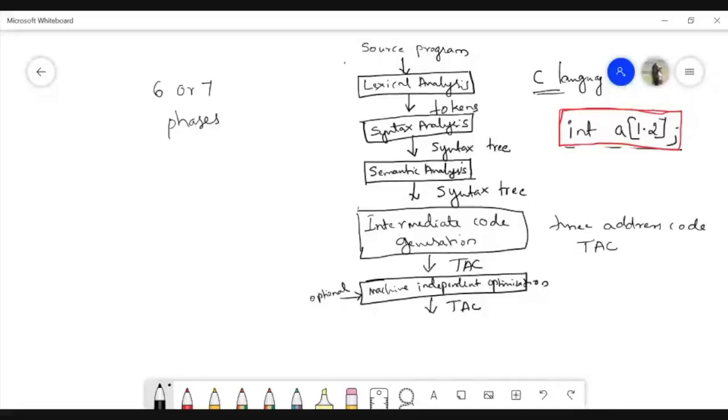You can do optimization on the assembly code as well. You can generate the assembly code and then optimize it, which is a little easier. So now, once this is done, we are ready for code generation. What is the output of this? It is the target machine code or the assembly code.